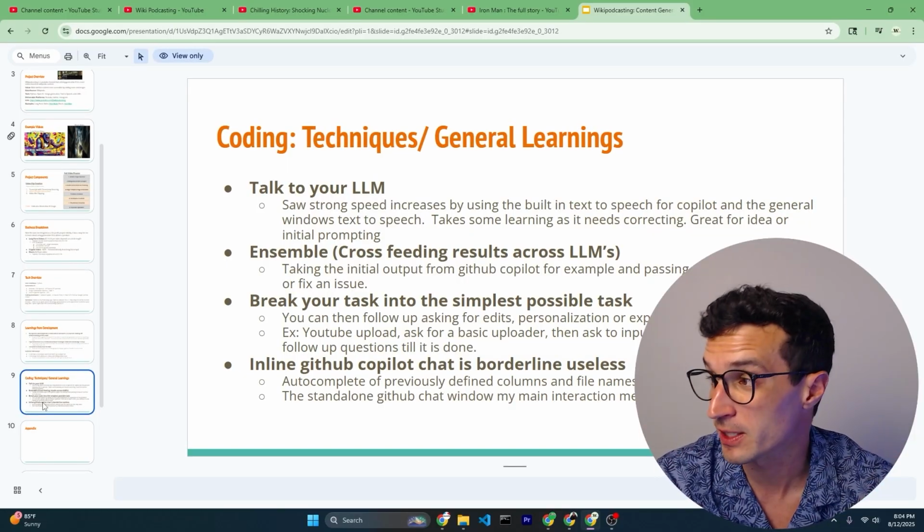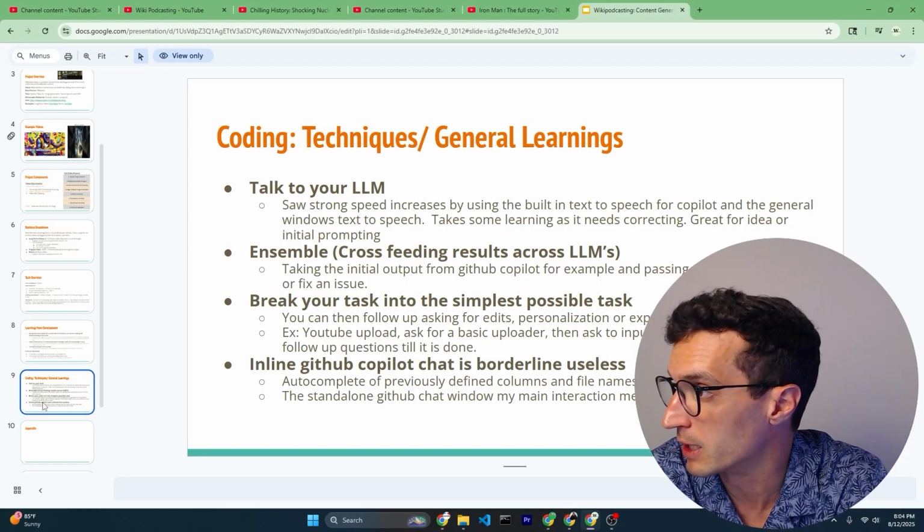I also found a lot of success in ensembling, using the different LLMs to solve problems. As I mentioned, I ran into major issues with the FFmpeg processing of the videos. If you don't have the settings just right, it'll take forever to encode the video. But due to an ensembling of Claude and Gemini and OpenAI, and sort of bouncing around the three of them, I was able to find a solution for something that I just would not have been able to figure out on my own.